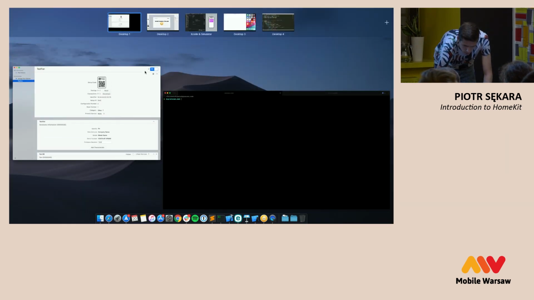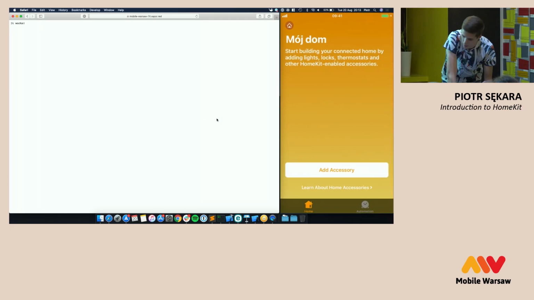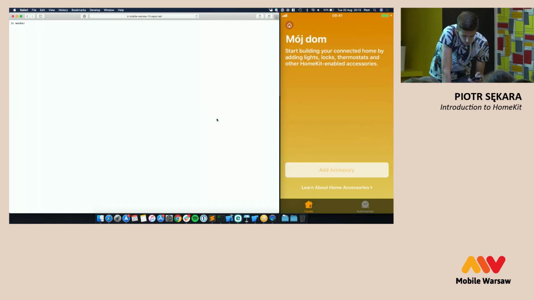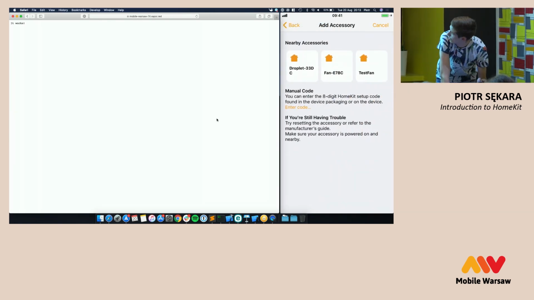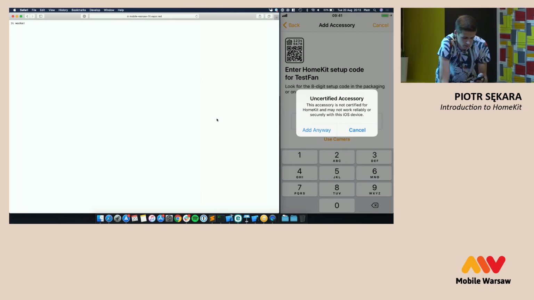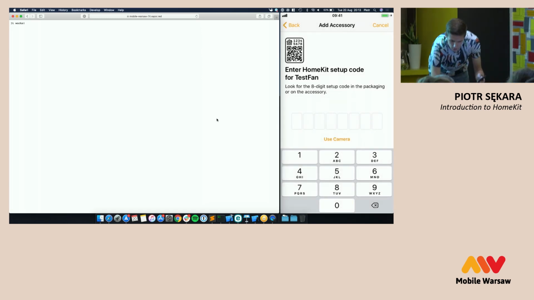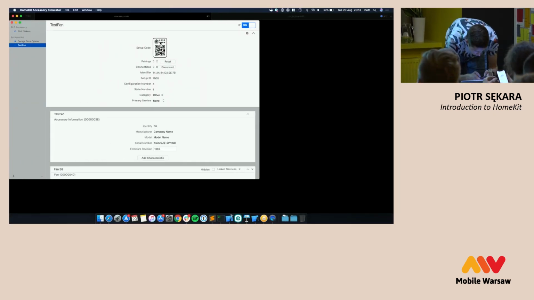Maybe I would move to the next screen. We are opening the Home application. We tap on add accessory. I would say yes, I want to manually add the accessory. Here it is, test one. Now there is a pop-up that this device is uncertified, but about that I will also tell you later. Right now let's tap on add anyway. And here we need to enter this pin code, which was here. So let's enter it.